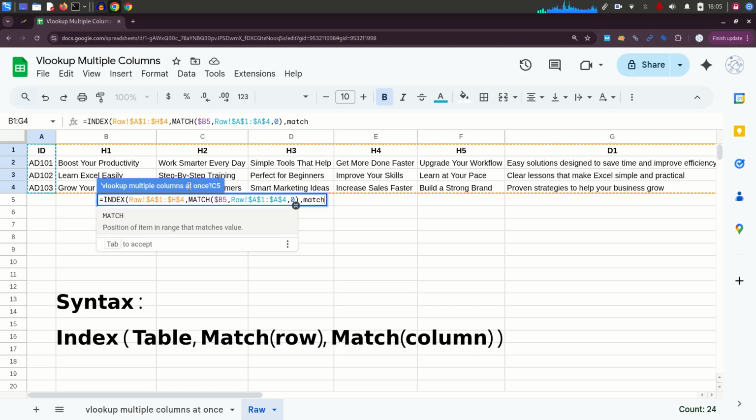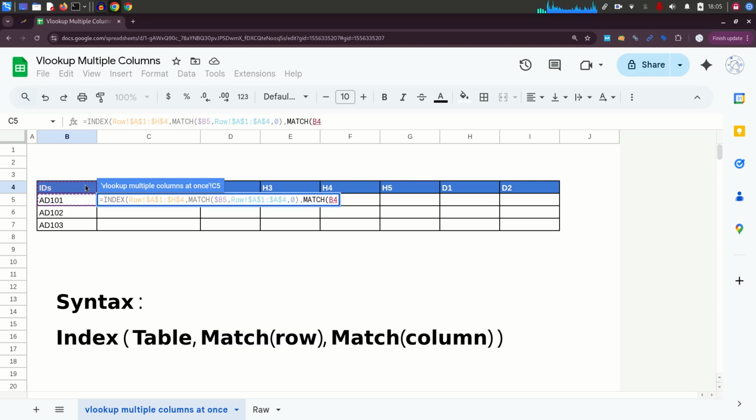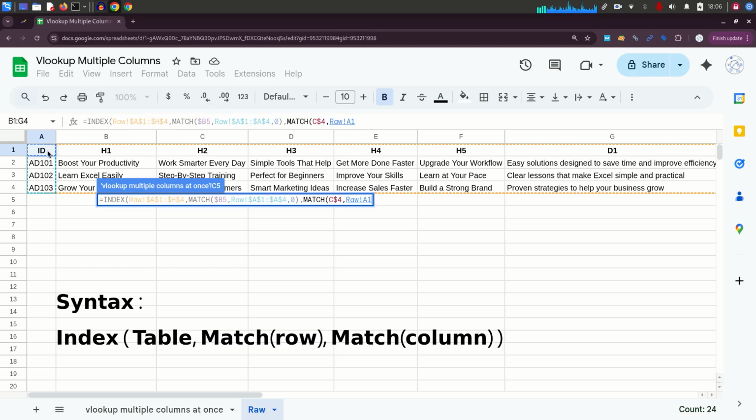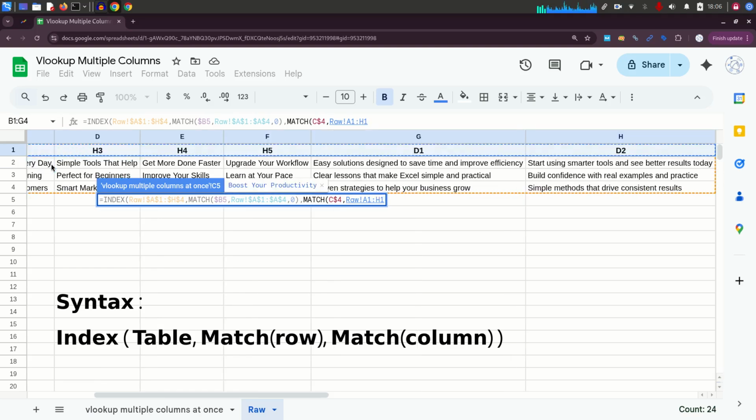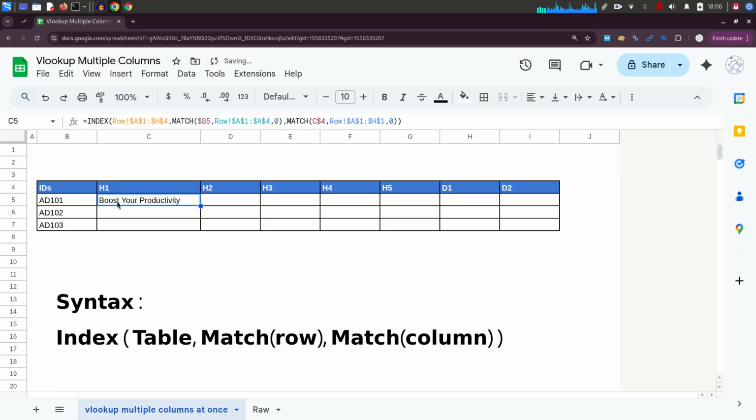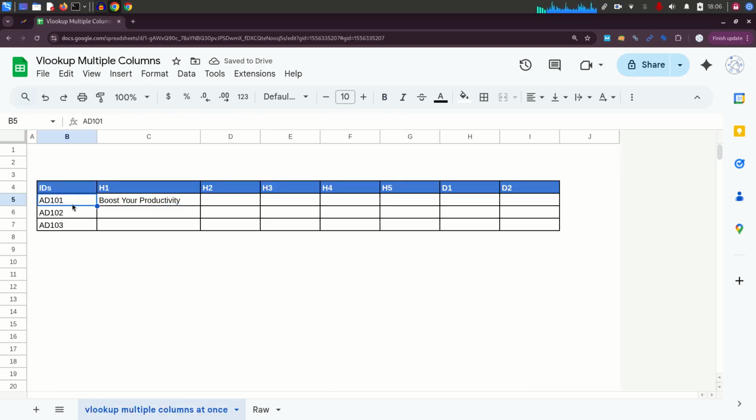Now the second match function. So now let's talk about the column, the header names, right? So we'll go here and I want values against H1. So this first header is the H1. I'll freeze only 4, so that means it is freezing the row number 4 and not the column, so that I can drag it, comma, go to raw and then select the entire header, freeze it, comma, 0, bracket and enter. Now what is this doing? It is matching AD101 and H1 and then populating the data.